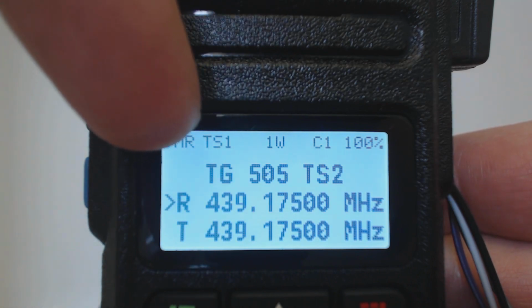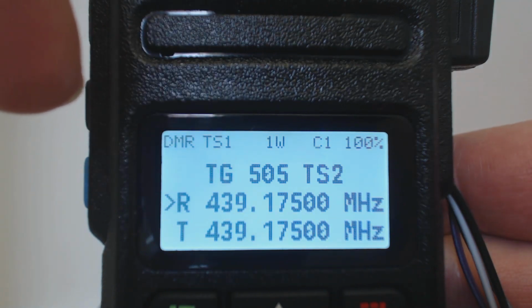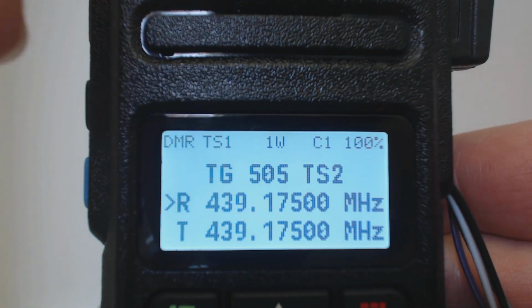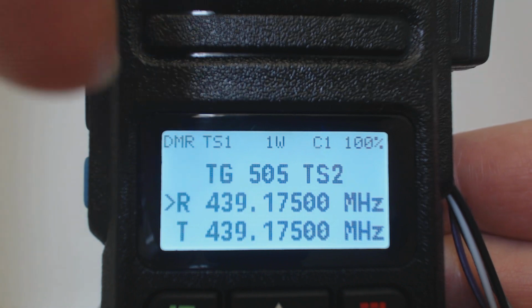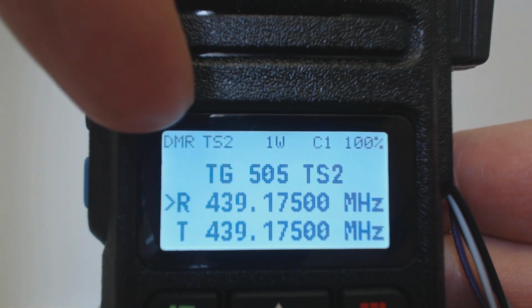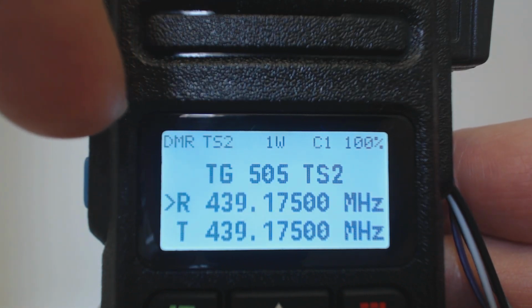The first thing is the time slot. Okay, so this is currently set to time slot 1. Now pressing the star key in DMR mode just changes the time slot. Okay, so it's time slot 2 or time slot 1.